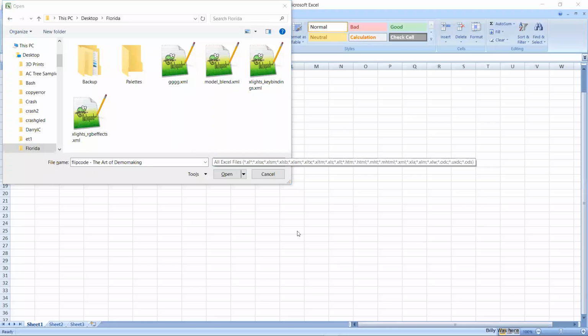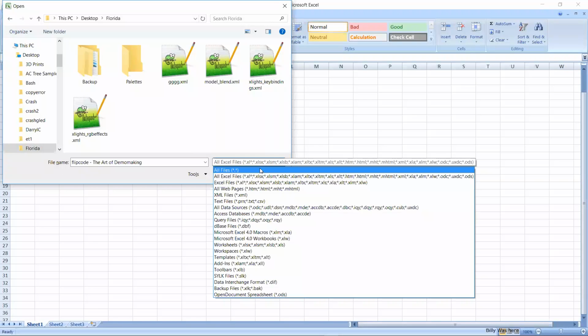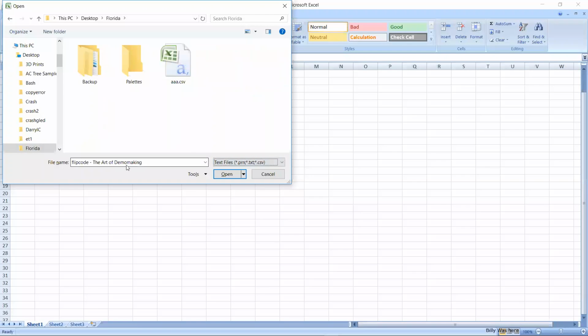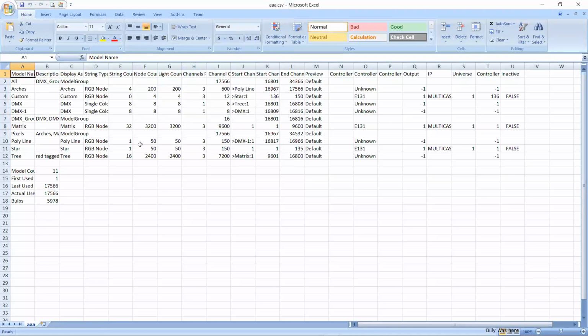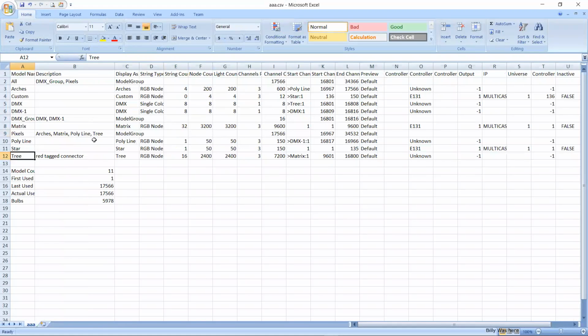Why is it not giving me CSV files? There it is, text files, there it is. And so it will include that description field over here in the second column. It'll include that description field. So the concept being is, in an ideal world, I would manage to not have to have a separate spreadsheet, and I would always know that everything in here was exactly the way it was set up in xLights.